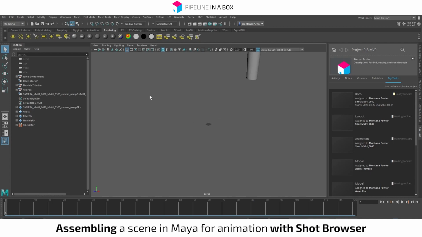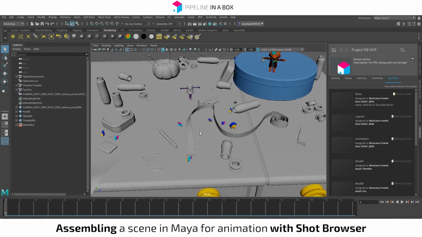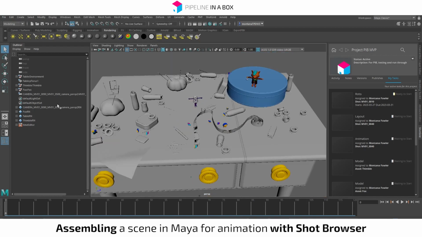And here you'll see we have our scene with references to all the files. The fox and thimble are in their correct locations based off of the layout artist. And we also have our camera.